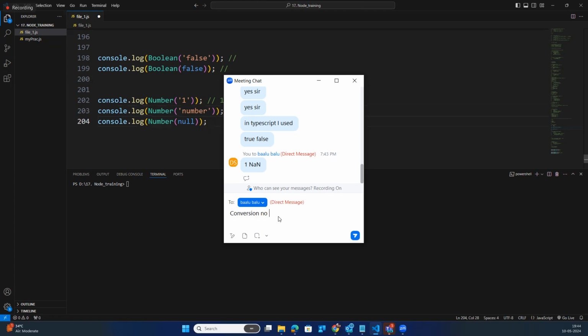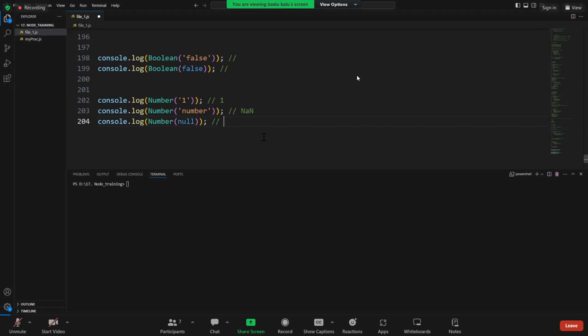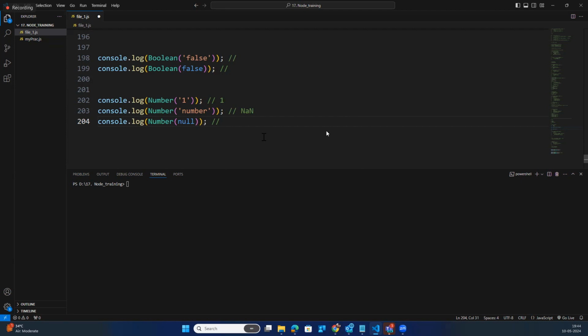Now, whatever the falsy values, either false or null or undefined or anything, conversion is really not possible. But they are absolute values, I mean, they are possible values in JavaScript, but there is no real value for those. So they will return a zero. Okay, that is what I am expecting.